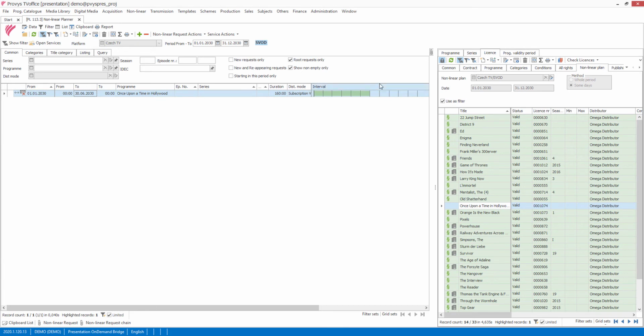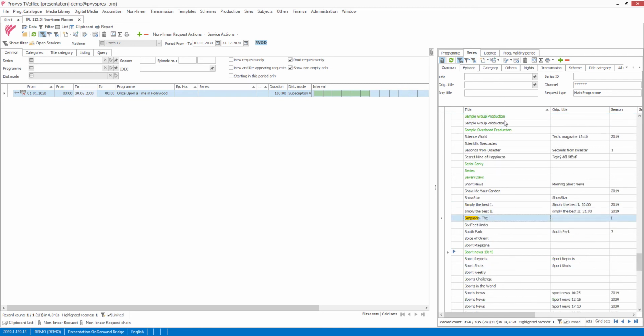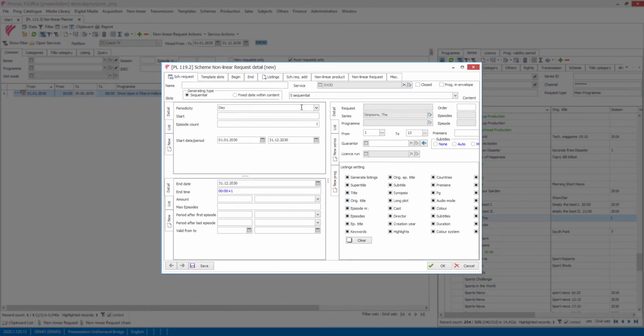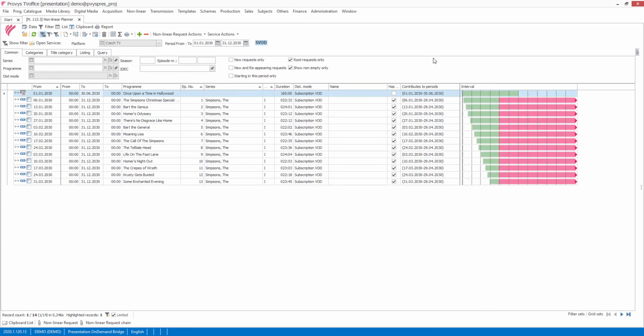Now let's plan the series. We are looking for The Simpsons in the Series tab. In this case, a screen opens after the drag and drop. We can choose the episode release strategy for the season. As an example, we choose to release 1 episode weekly every Sunday for the whole year. In the next part, we choose to keep all episodes online until 30 days after the release date of the last one. This is sometimes called stacking rights. Again, the green bar shows the publishing period of each episode.